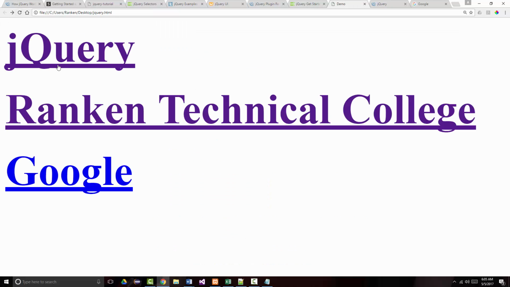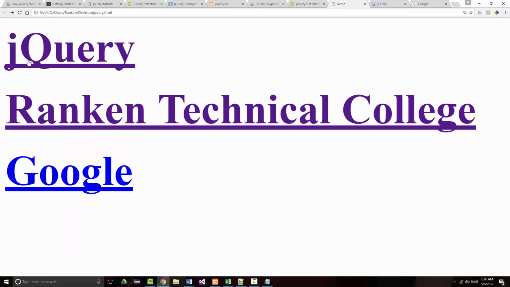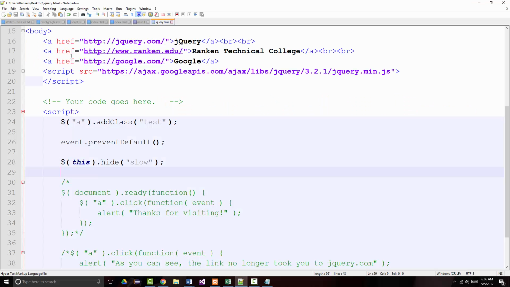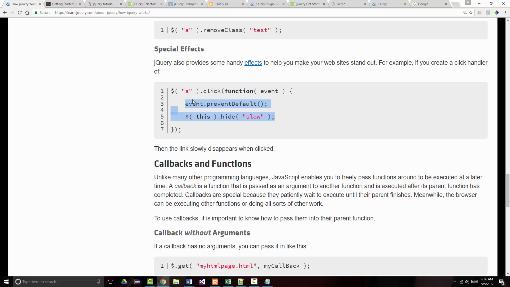I'm going to refresh, click. Well, I did the prevent default. Not sure why it didn't, but it didn't. Did I save? Yes, I saved. Then the link slowly disappears when clicked. Well, I thought that's what would happen.